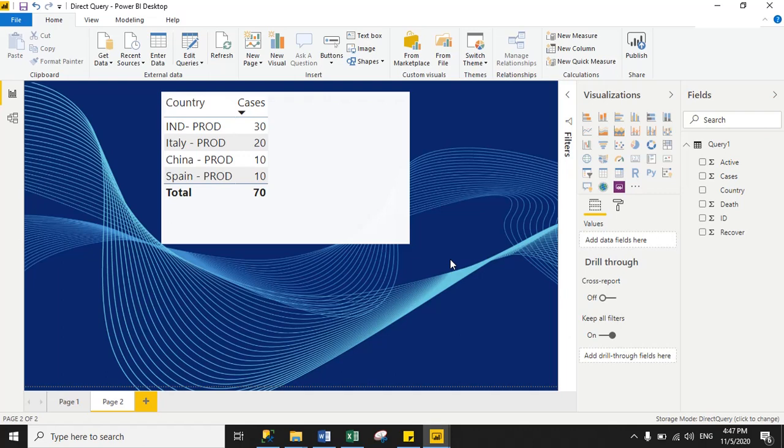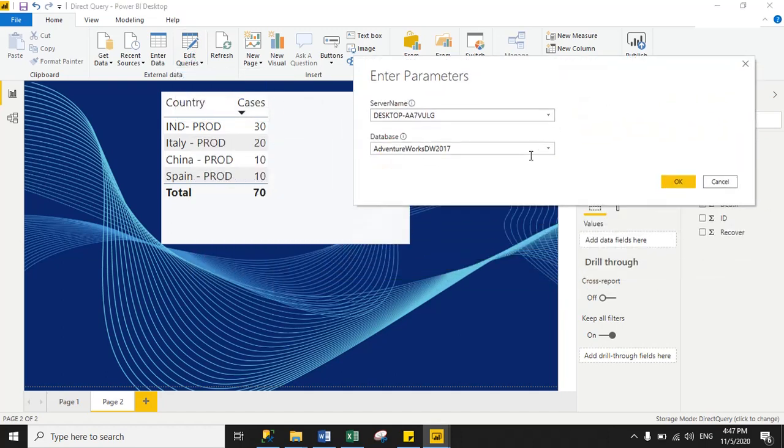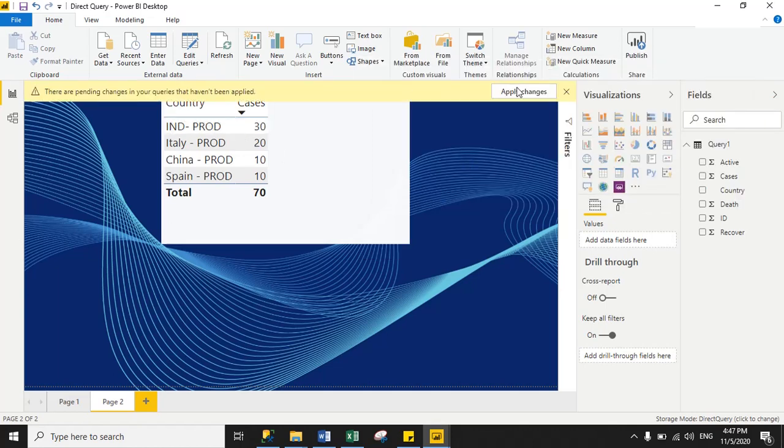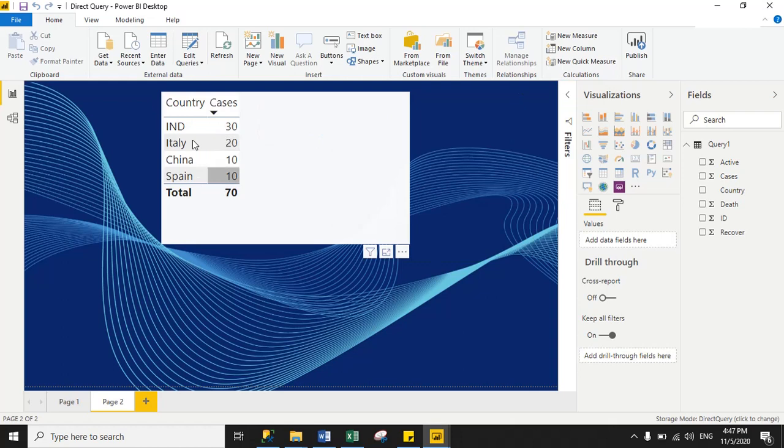Now I am switching again to the development database. Just click edit queries and then click edit parameters, and from here just select the database name dynamically. Suppose I am selecting AdventureWorks 2017. This is my development database name, and then click OK. See here, click apply. See, this is my development database.